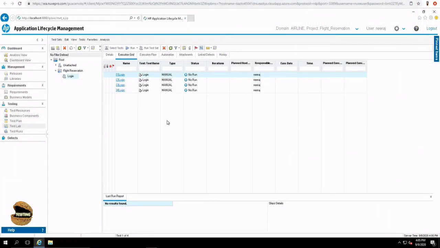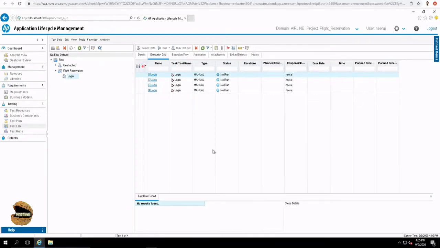In the previous tutorial, we understood the test lab introduction and how exactly we can import a test from the test plan, what exactly is the difference between execution grid and execution flow, how you can define dependency on the test and what the different run options are. In this tutorial, we'll be actually running the test and seeing how exactly the test can be executed and what exactly the manual runner is and what kind of options it allows you to capture.